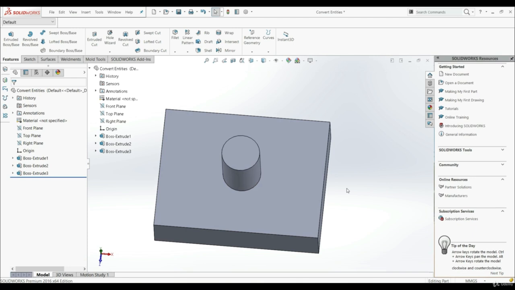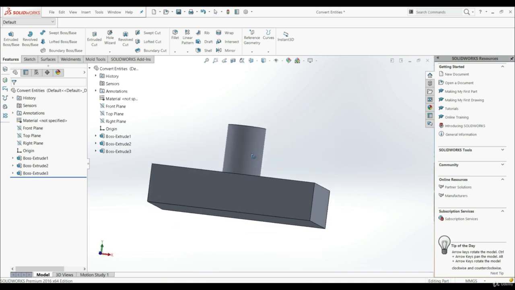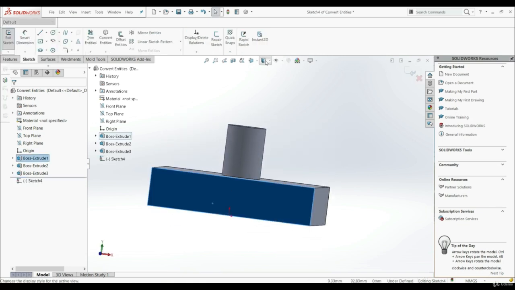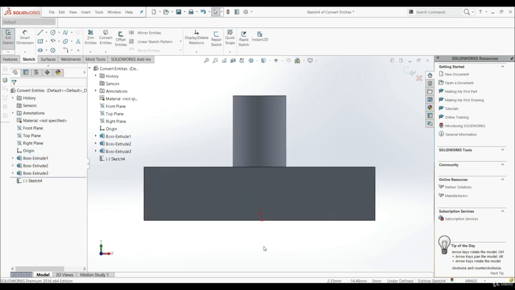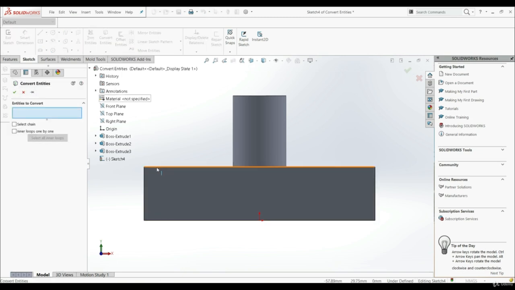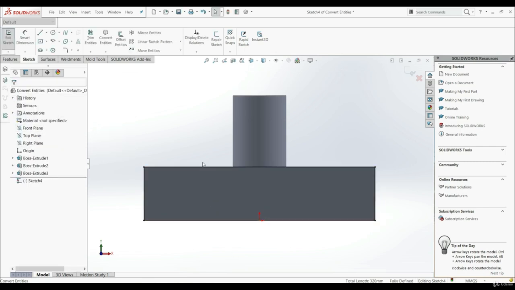Now as you saw, you can use edges of the previously created model to create a new sketch by using convert entities. So let's create a new sketch on this face. Let's go normal to, like this. And now we want to create a new rectangle that's going to have the same dimensions as this rectangle. So we go to convert entities. We can choose here edge by edge, like this. We can click OK. And now we have a new sketch.